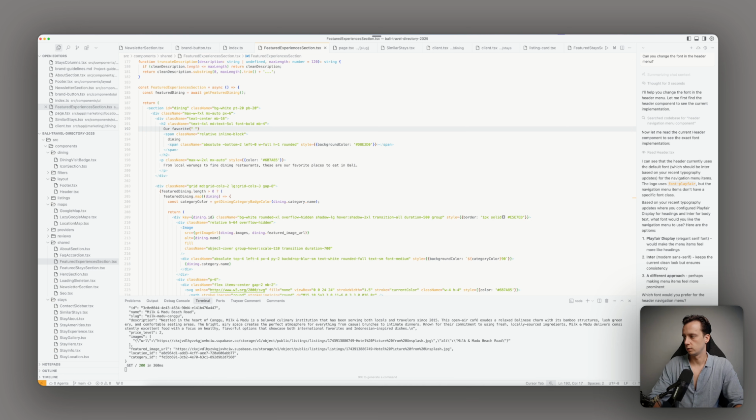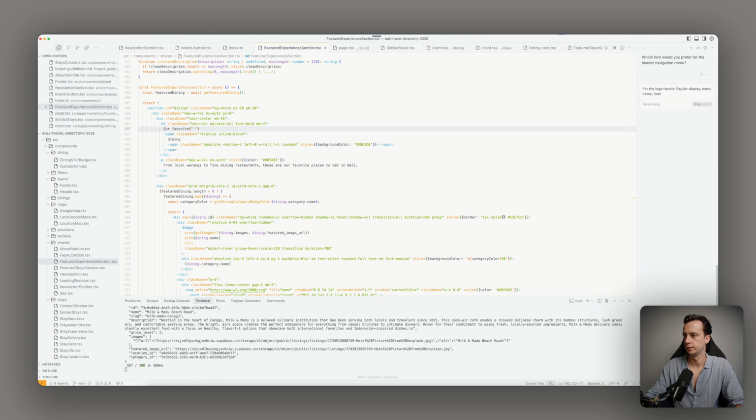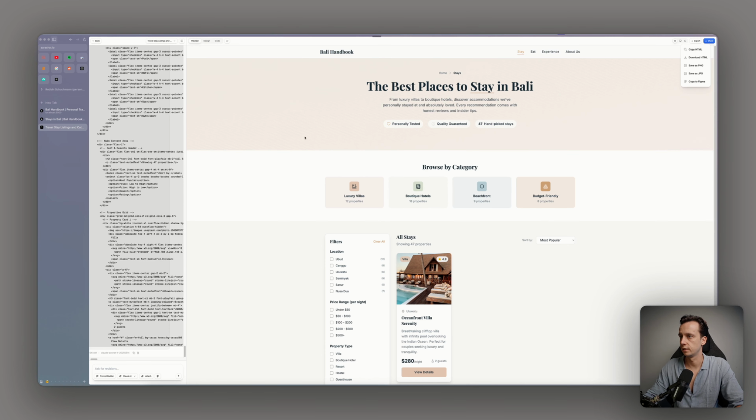for the logo, handle, Playfair Display, menu items, enter. I asked it yesterday to make the logo change because this was still the old font. So I want to make sure that that is all aligned.